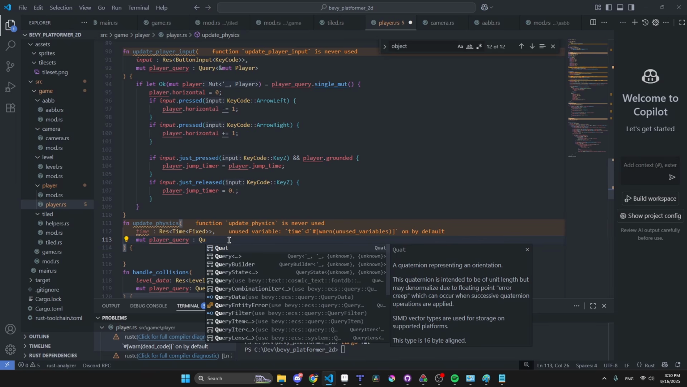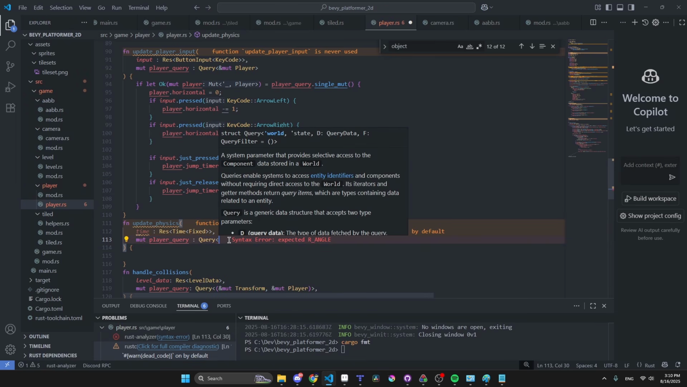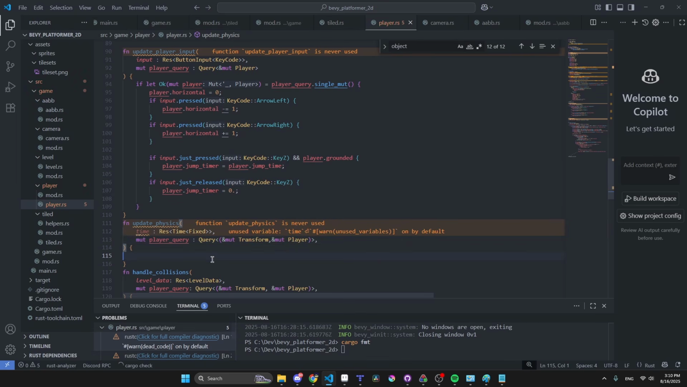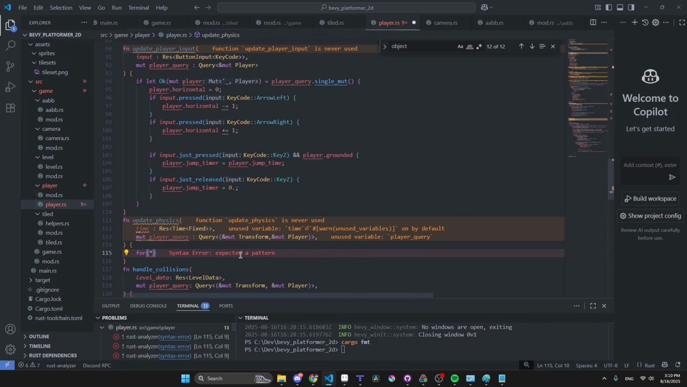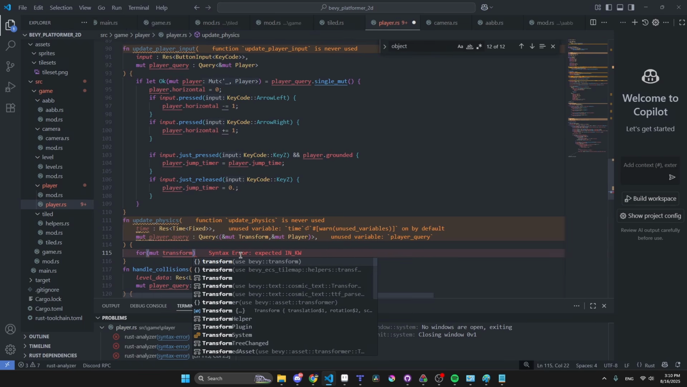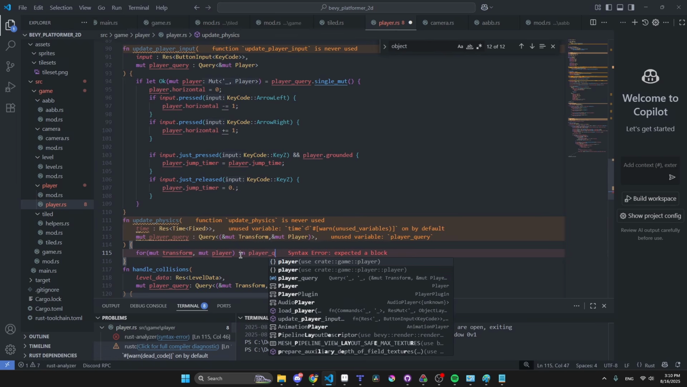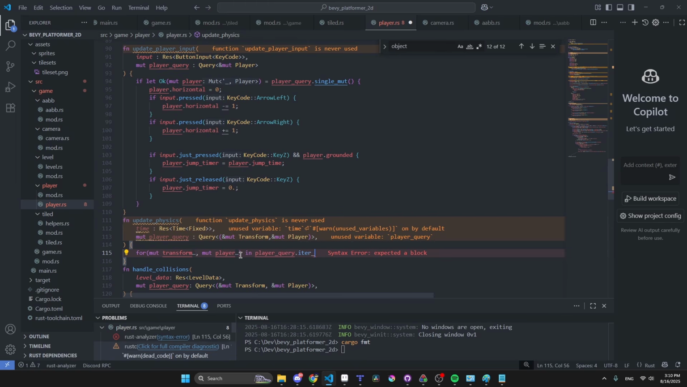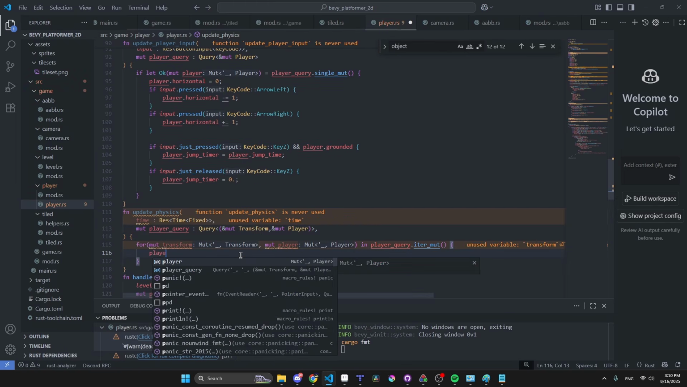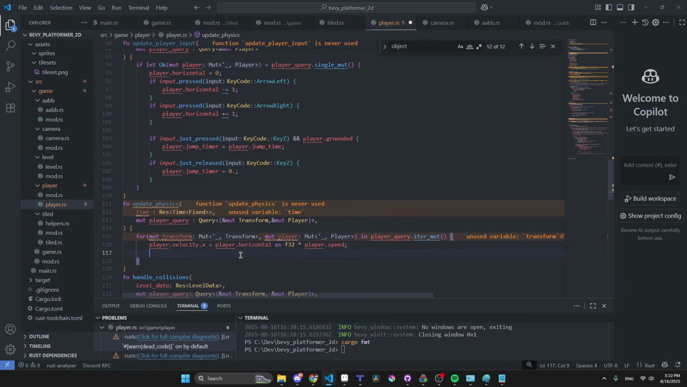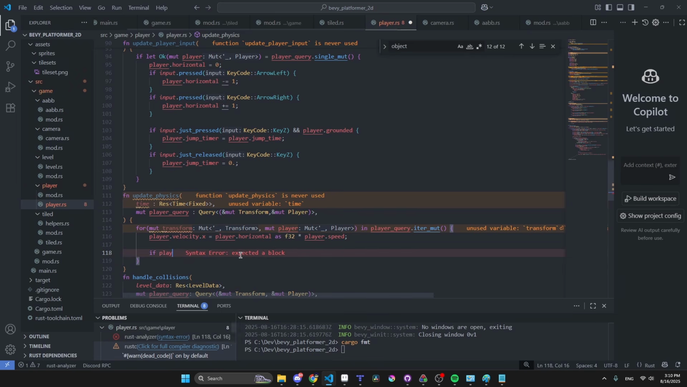And then let's update our players. All we need is the transform of our player and player velocity, so that's basically what we're going to be accessing with this query. So the velocity of the player we're going to set to player.horizontal as the float variable times the speed of the player. I think that should be very easy to understand.